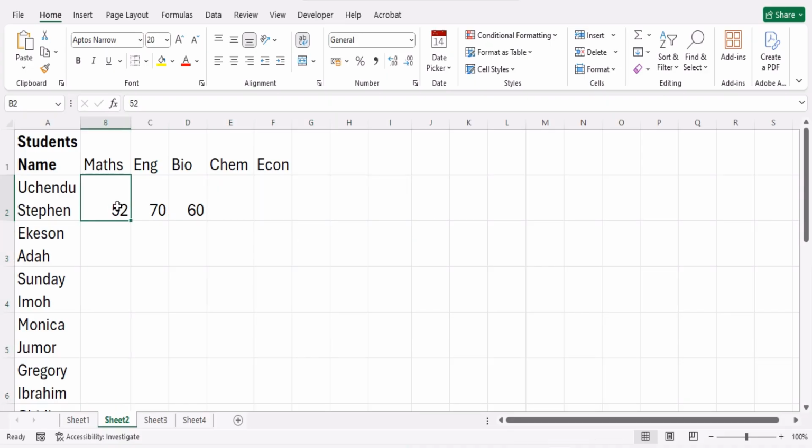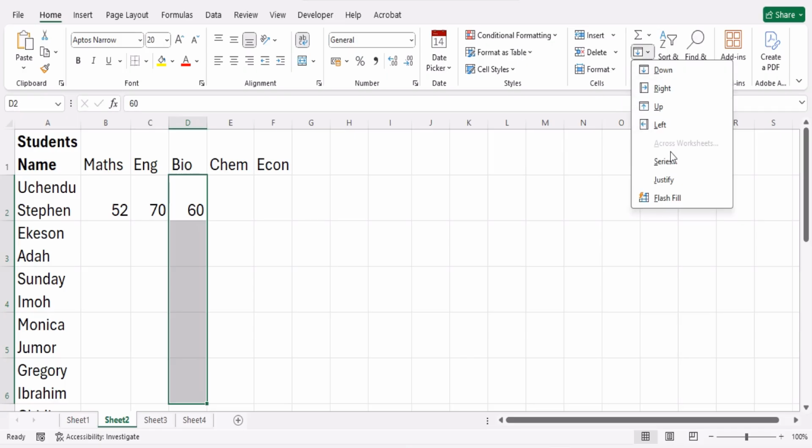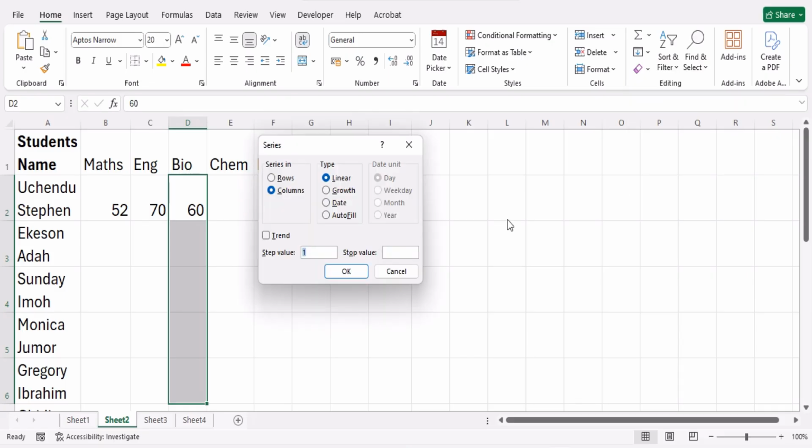Using the Series dialog box. For specific number, date, or growth series, the Series dialog box provides fine-tuned control. Let's illustrate. Enter a starting value in a cell. Select the range of cells you want to fill.